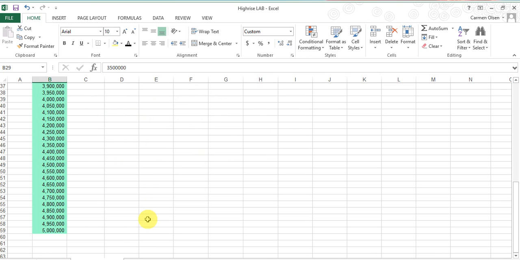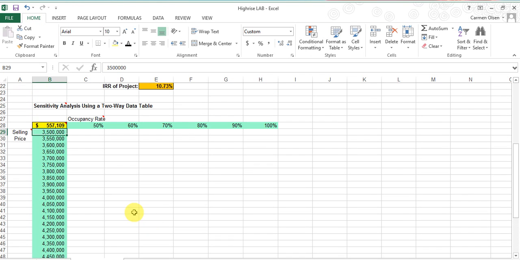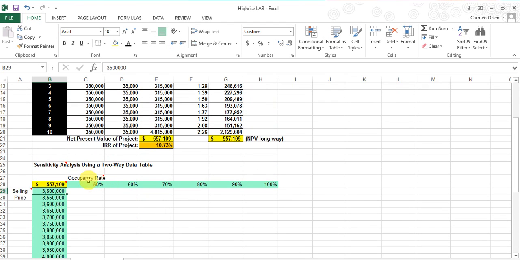So now we've got different occupancy rates across the top. We've got different selling prices across the left. In order to put the table together, we need to know what our row input is, we need to know what our column input is, and we need to go to the What-If Analysis, which is in the Data tab.